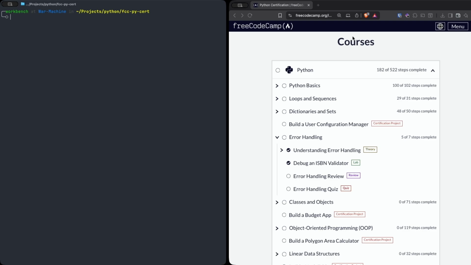It's day 35. I had to split up the ISBN debug and ISBN validator lab because it took me way too long to get to the solution. So if you've watched, that one got split up. The original plan was to do it in one shot.